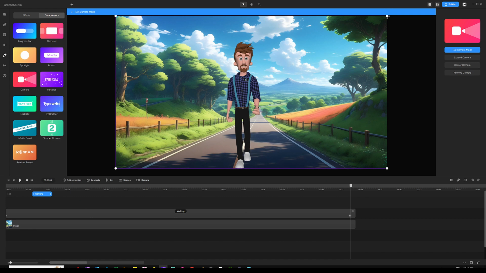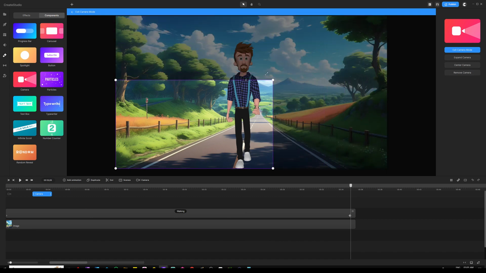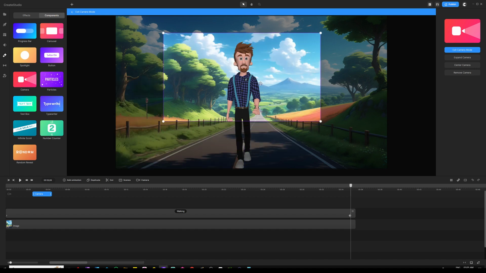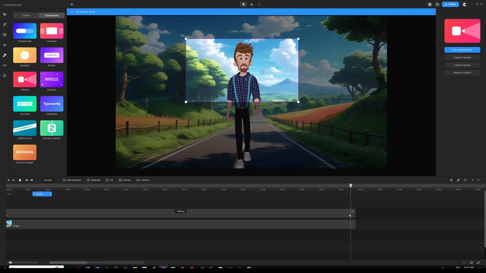Then I'm going to resize my camera frame. I don't want to display the whole body and the entire scene. I'm just going to keep it, you know, smaller. So we could just resize it to something like this. Looks just fine, I think.